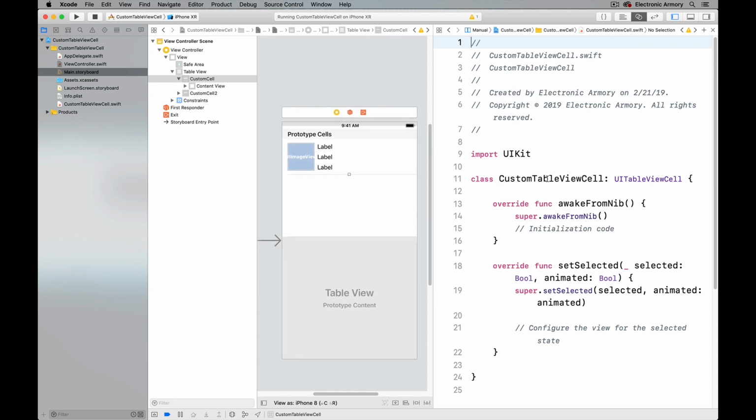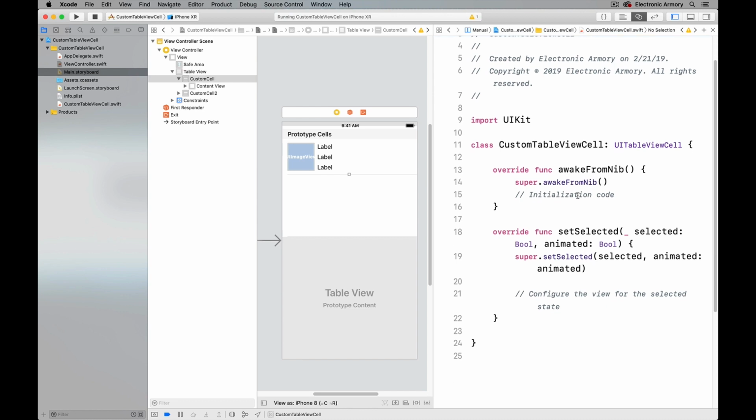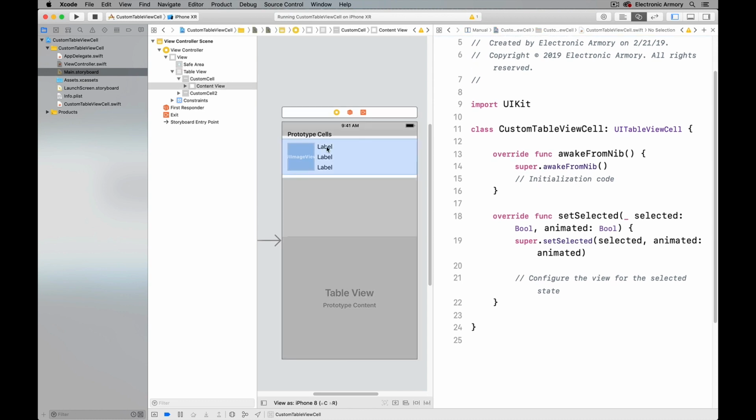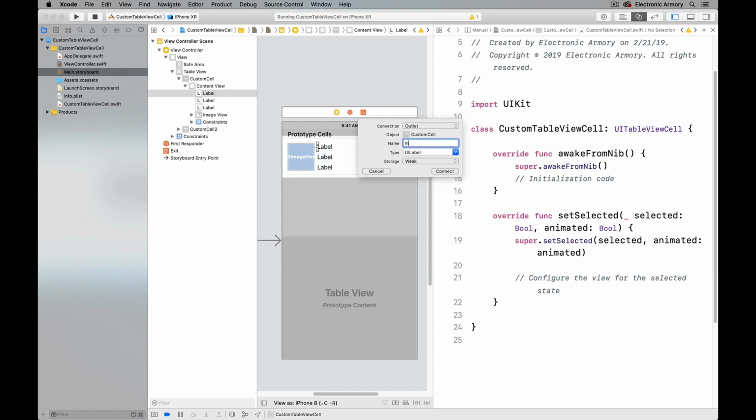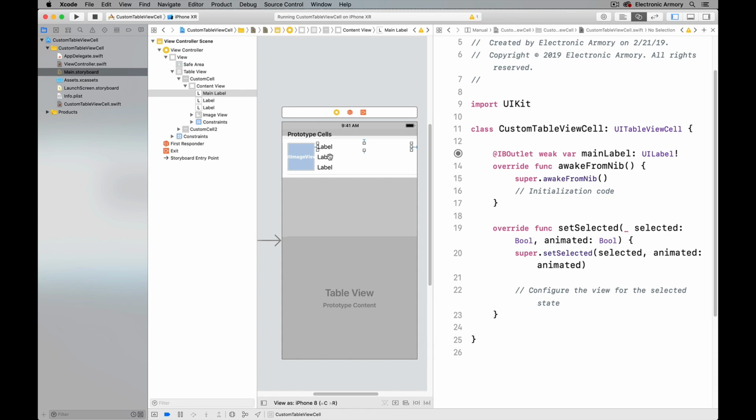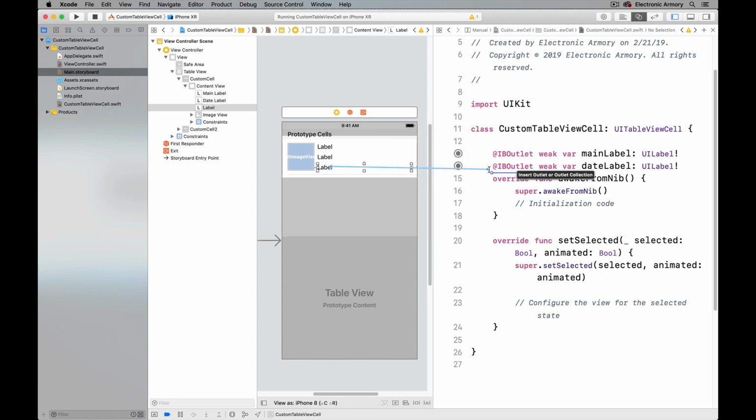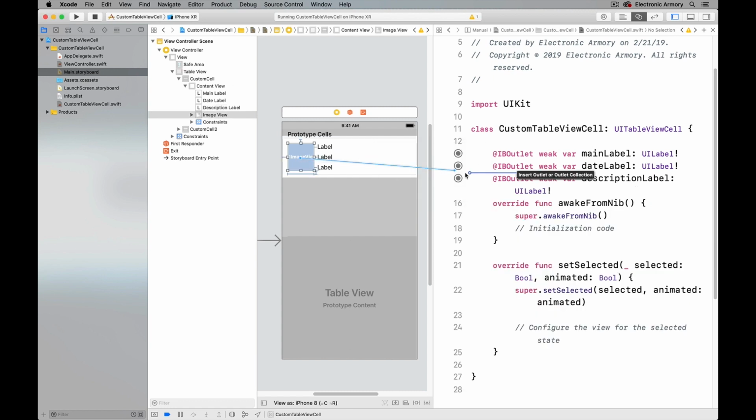So now that we have our custom TableView cell class on the right-hand side, we can now hook up these labels. So click into them till the labels are selected, control drag over, and we're just going to call this main label, and do that for our other labels. So this one, if you're trying to display a date for your data, you might call it date label, something like that. Obviously give them descriptive names to help you. And I don't know, let's call this one description label. And then finally our image view.